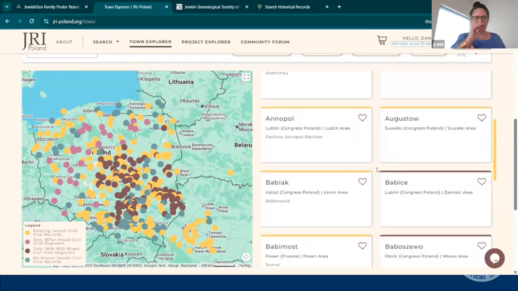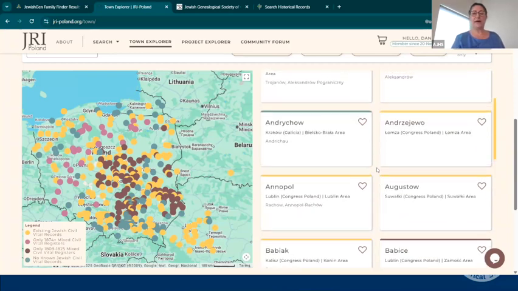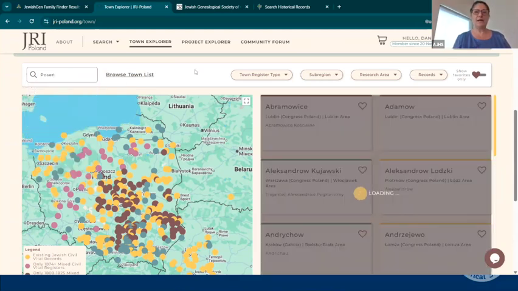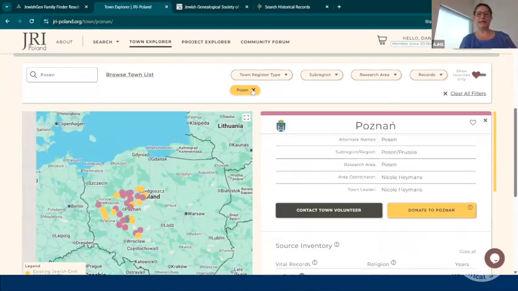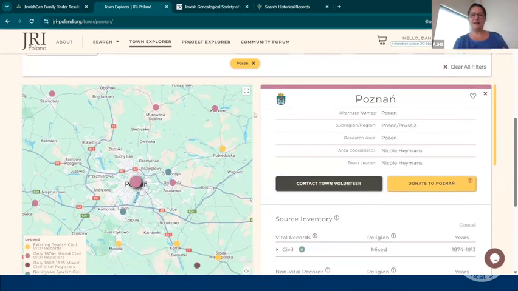So if they're yellow, it means there are existing vital records available. Now we're going to do a bit of a search for a town name, and the town that we're going to search today is Posen, just because we thought it was an interesting example. Posen was in Prussia. It's called Poznan today. It's in Poland.